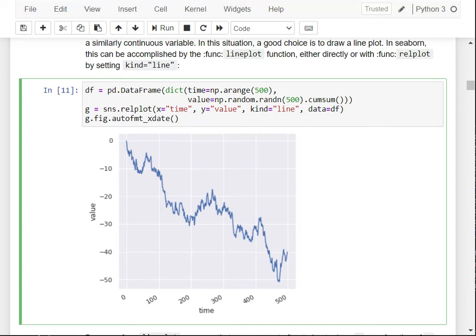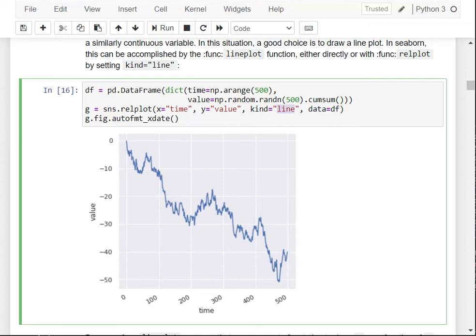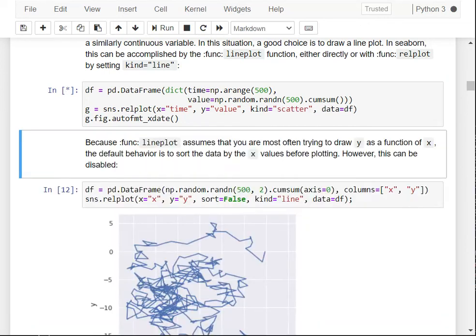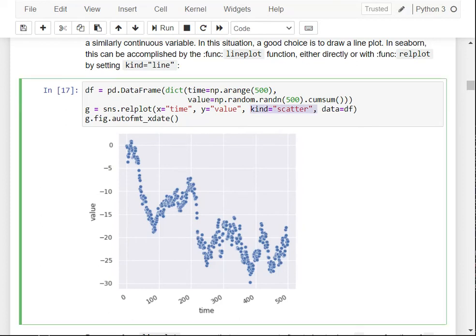So this kind of looks like a time series, and if we visualize this relationship, we're going to get kind of a line plot. For each value of time, we're going to get the corresponding y value. The crucial point in here is that kind is line. If we delete kind, or if we set kind to be scatter in relplot, we've got a bunch of points, right?